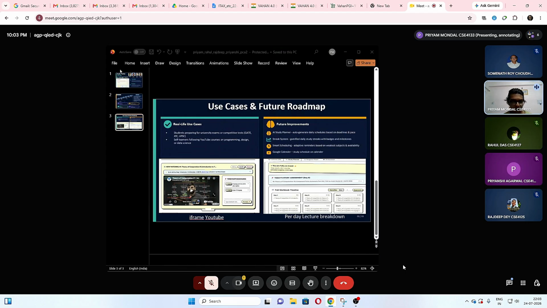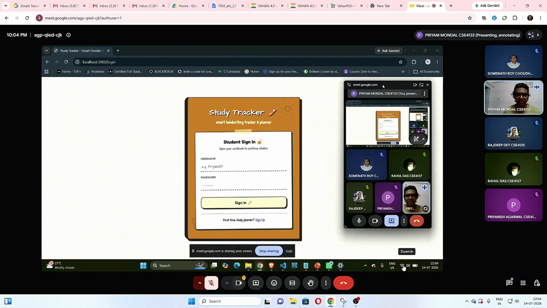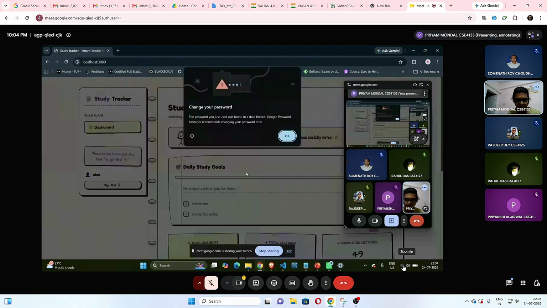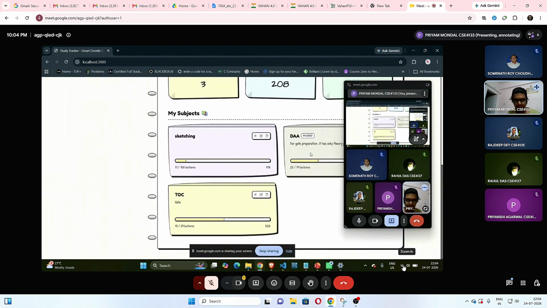my working project in VS Code. So wait a minute. This is our login sign up interface. As I have already signed up, so I will log in with my username and password. So this is our student dashboard. As you can see, I have already created some subjects and lectures in it.